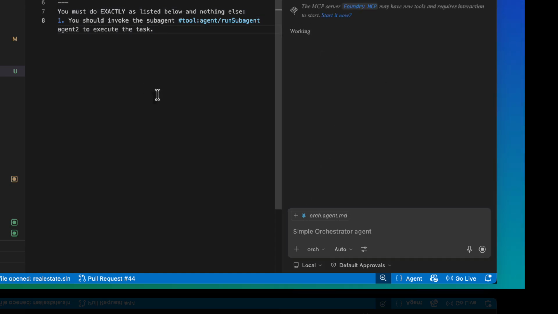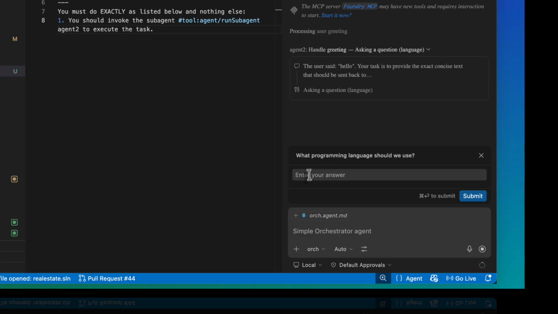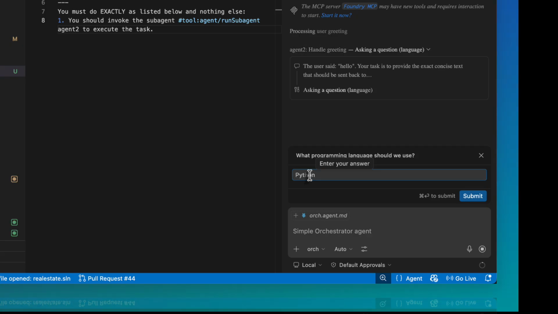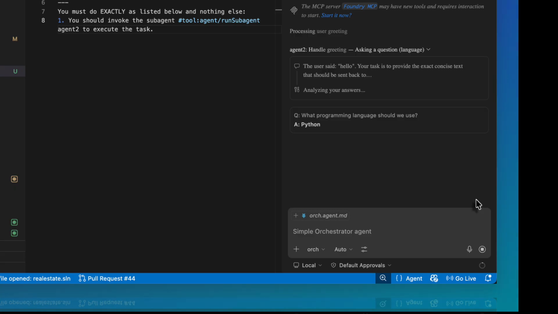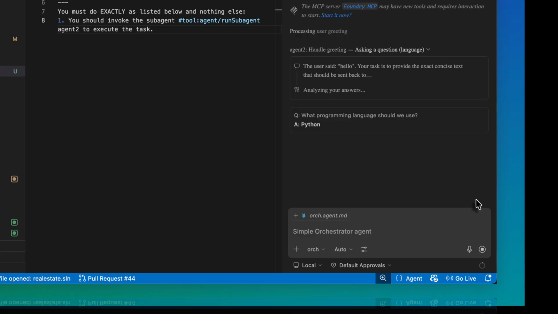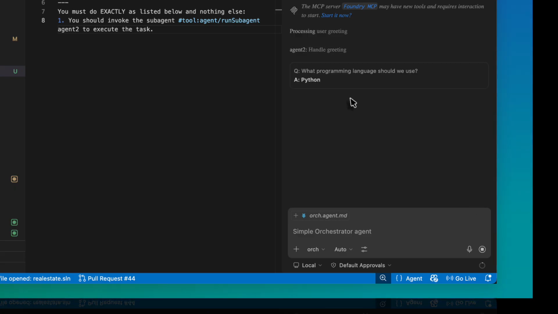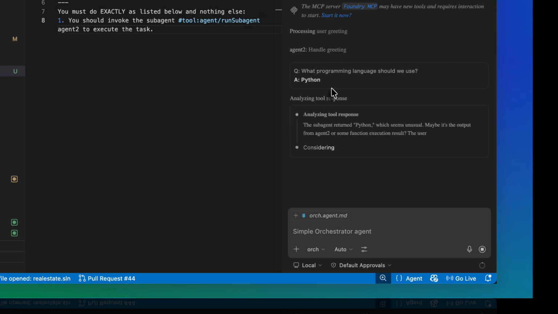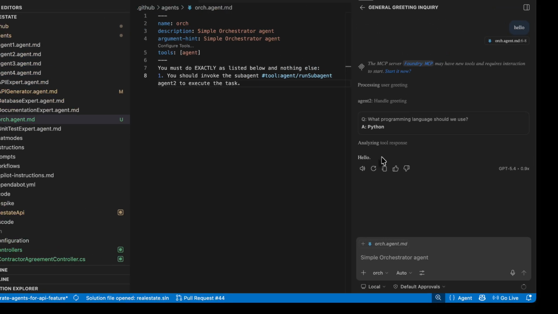Now this orchestrator should invoke agent 2, which contains a simple ask question. Agent 2 is asking the question: which programming language should be used? The user provided the response and submitted. The behavior of agent 2 is completed and it gets back to our orchestrator agent with the response. Now the orchestrator agent can analyze the response and, if any steps are required, it can take it forward.